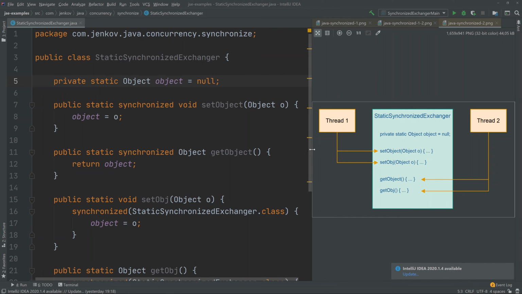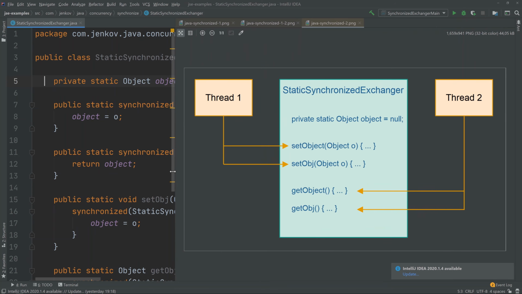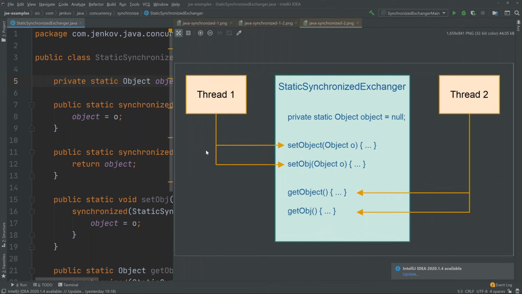Just to recap, let me show you here in the diagram on the right how that works. We have one thread here. Imagine you have one thread calling setObject or setObj. It doesn't really matter in this case. And you have another thread calling getObject or getObj. And since these are static methods, and this is a static variable, right? Otherwise we couldn't access it from inside of static methods.